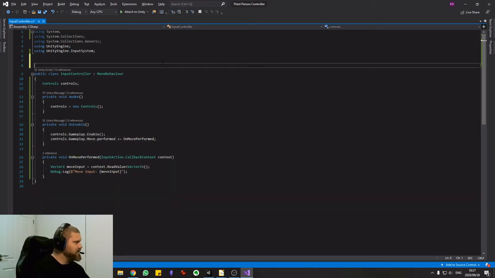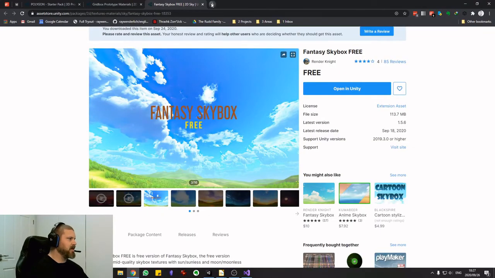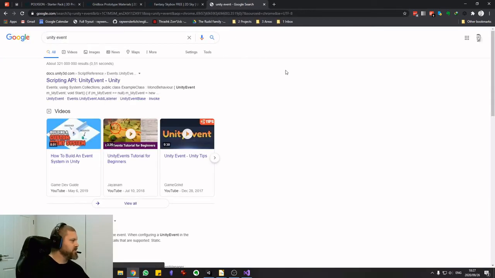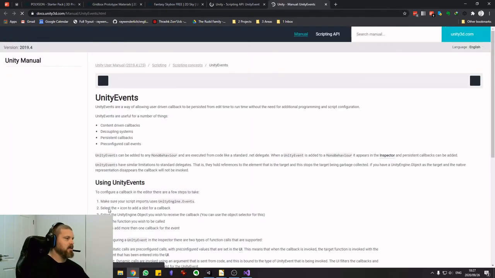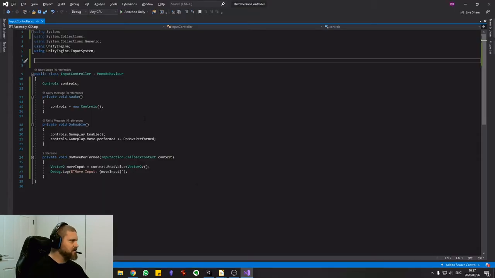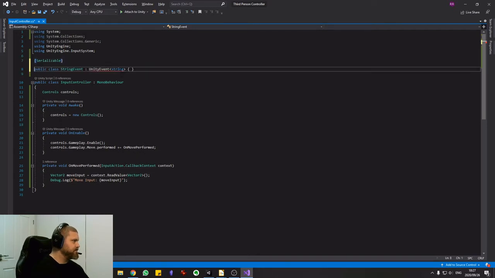Now, I don't know about you guys, but I can never remember the syntax for UnityEvent, and I thought about editing this out, but I think it's better to actually show you what I do when I program, which is I Google things like this. Oh, I think it's this one. So I Google this, and what I'm looking for is this. And remember that Serializable requires using System. Let's do that. Let's delete all this.